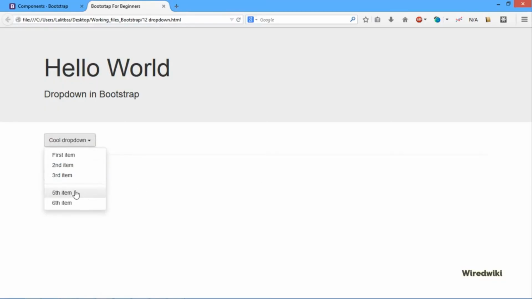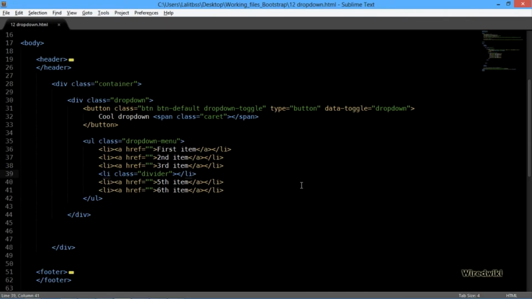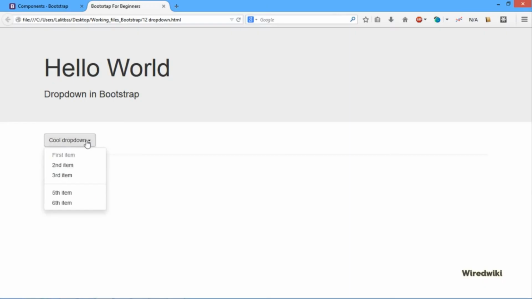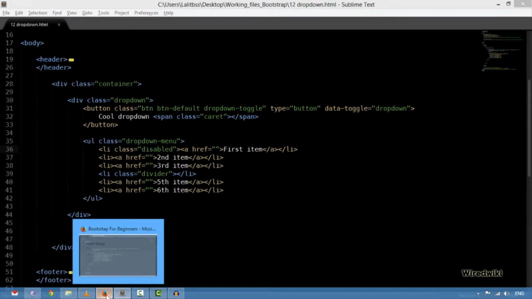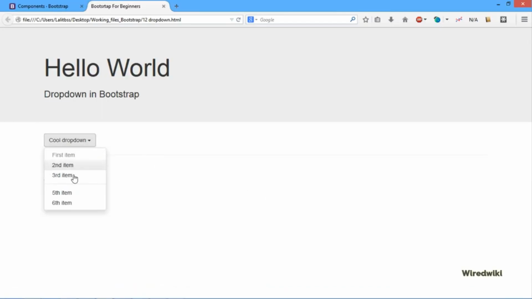You can also add headings to these sections. You can also disable any item in the dropdown. For example, I'm going to disable this first one with a class of disabled. Save this, preview in the browser. And as you can see, the first one is disabled right here. You can also give headings to these two sections. For example, the heading for the first one is different and the heading for the second one is different.